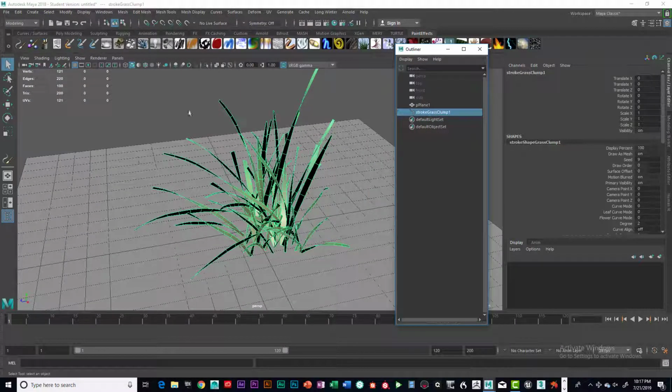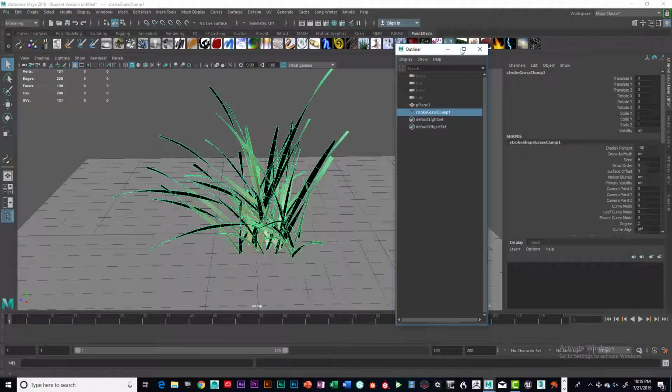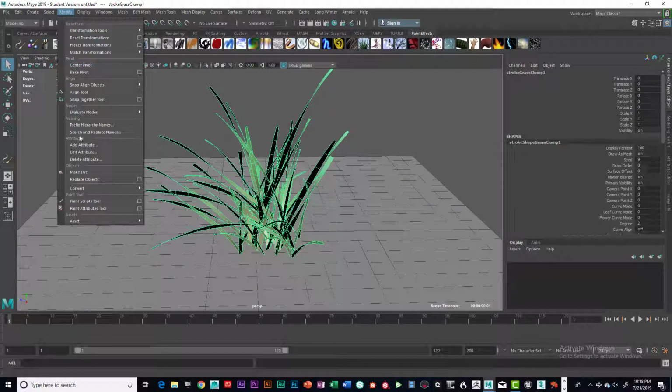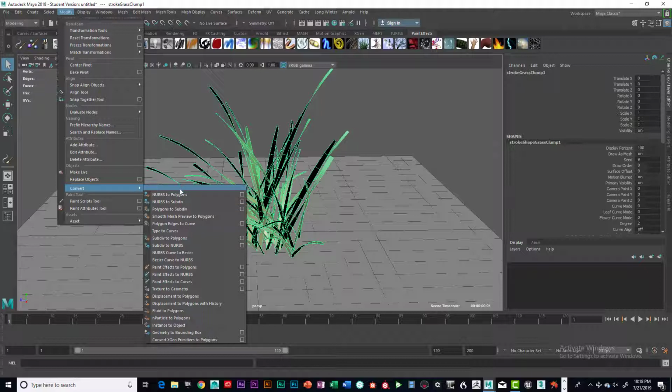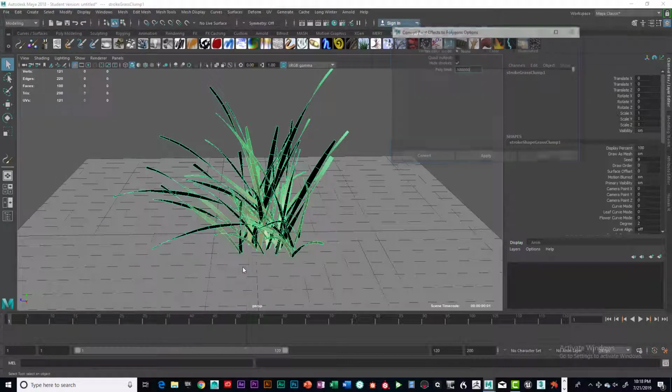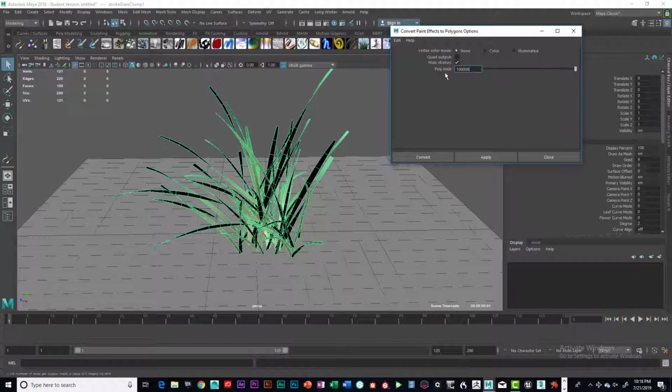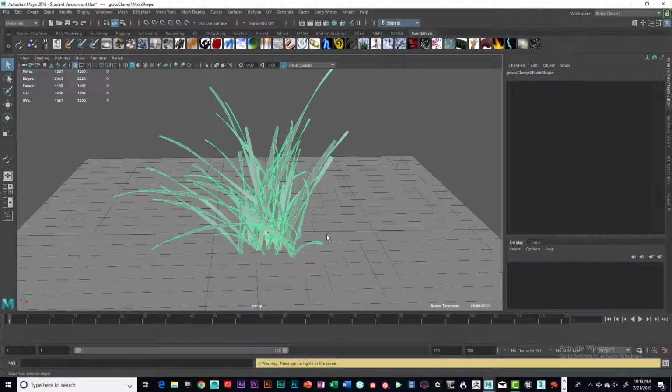So what we want to do is, let me try that again. I got this selected. Modify, convert, paint effects to polygons. Let's go into that. So go to paint effects to polygons. Here we go. And then what we'll do is the poly limit, we'll keep it up really high. It won't use that, but let's go ahead and convert. There we go. So now it is a polygon.